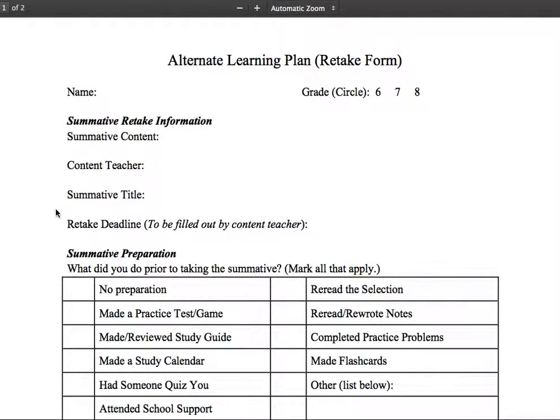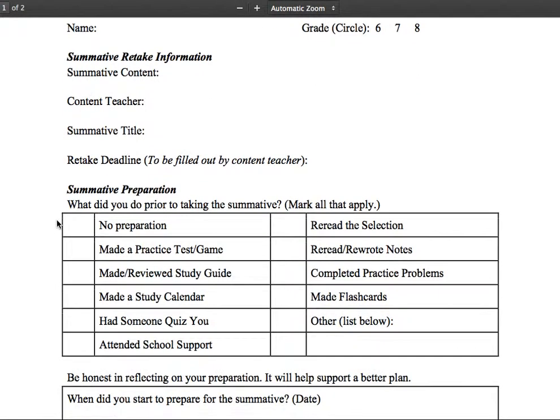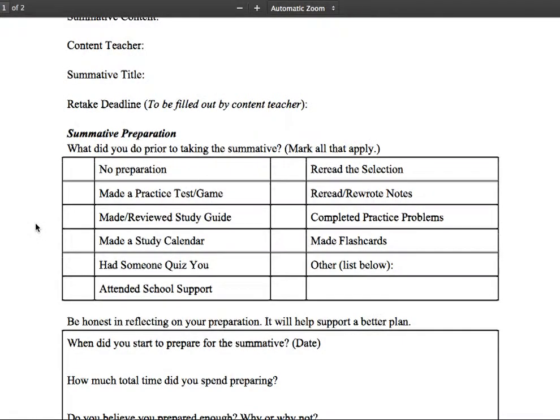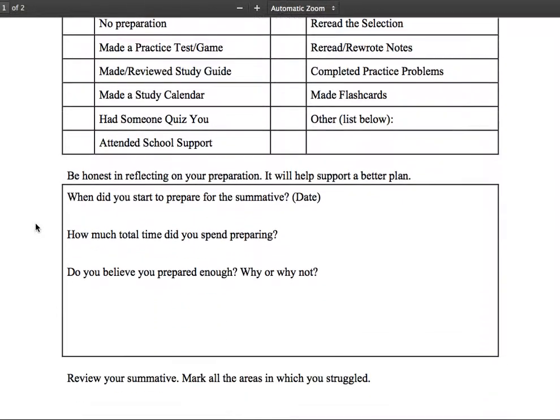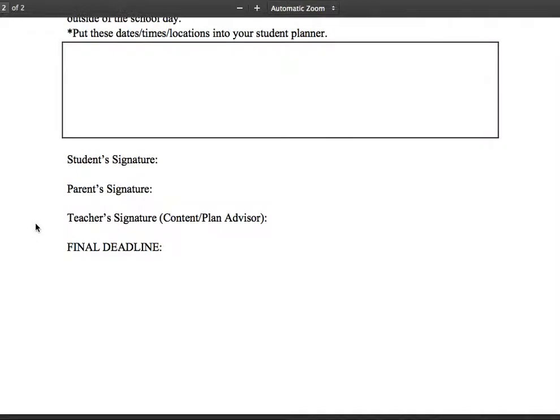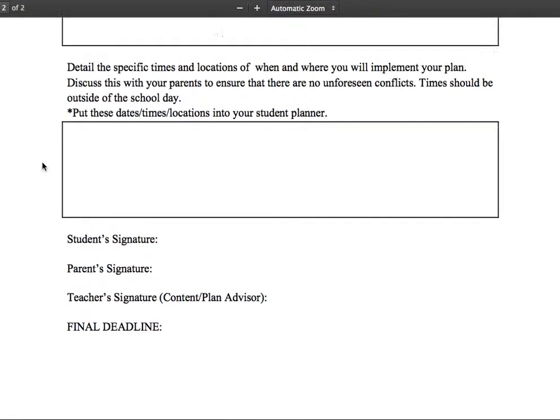It's going to ask you for some basic information here. It's going to ask for a retake deadline. That's actually going to be set by your classroom teacher. So let's say for argument's sake you failed a science test. Your science teacher will ultimately set this deadline for you. But before that deadline is set and before approval is given, and approval is all at the end of this, you need your signature, your parents' approval, and your teacher's signature before this final deadline is set.